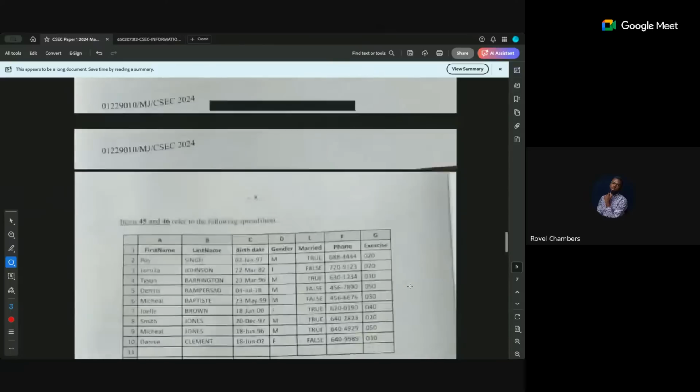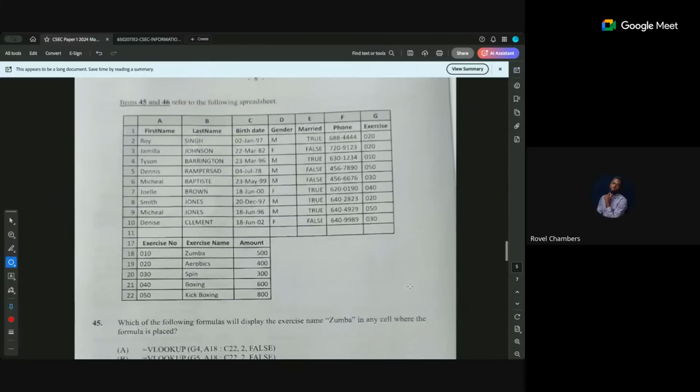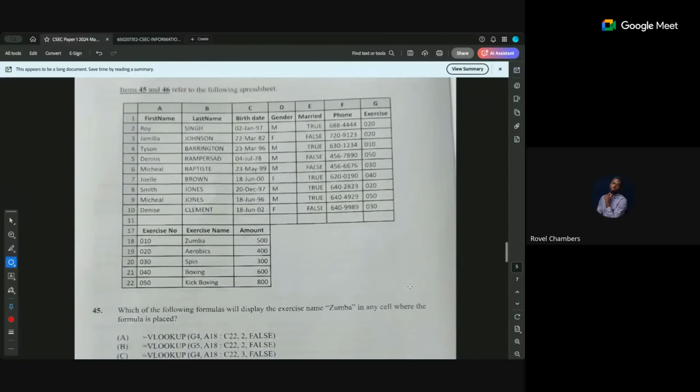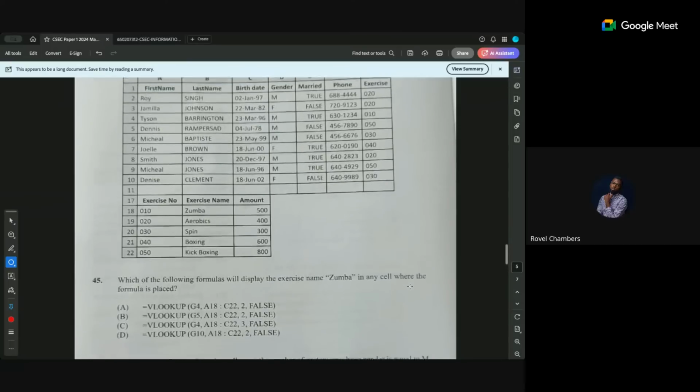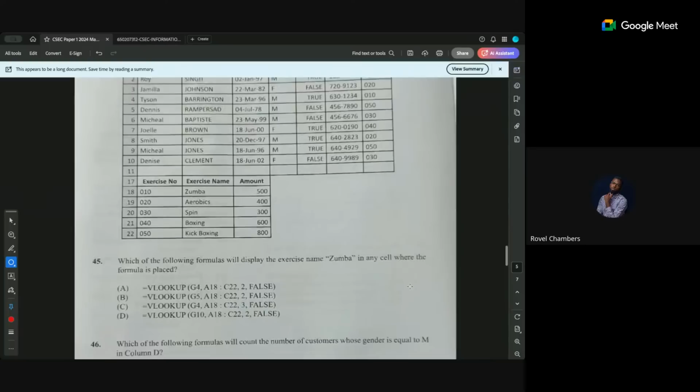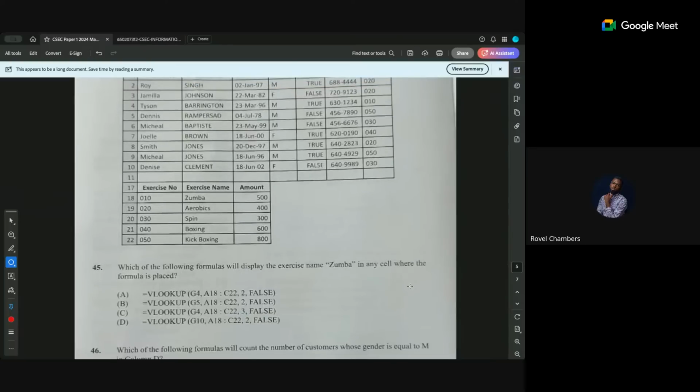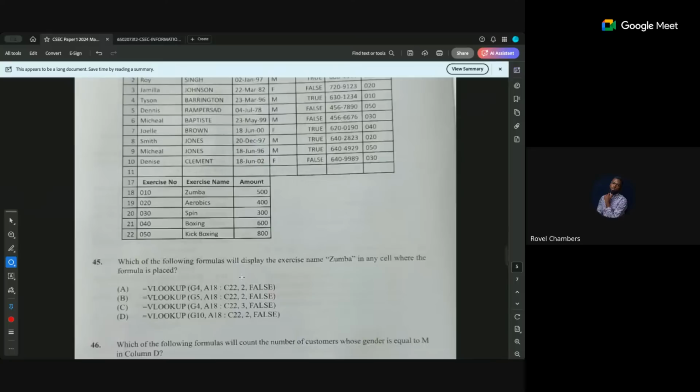I would say A. Items 45 to 46 refer to the following spreadsheet above. Note that this is one sheet from numbers 1 through to 22. Oh, it's asking about VLOOKUP. Interesting. So which of the formulas will display the exercise name Zumba in any cell where the formula is placed? So VLOOKUP, we're looking for Zumba.